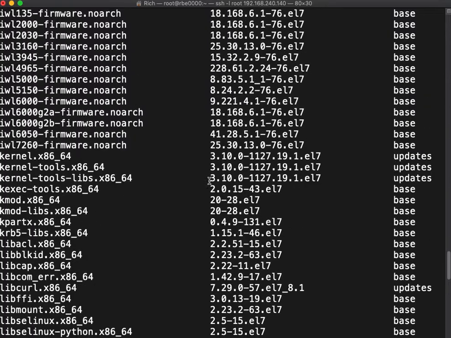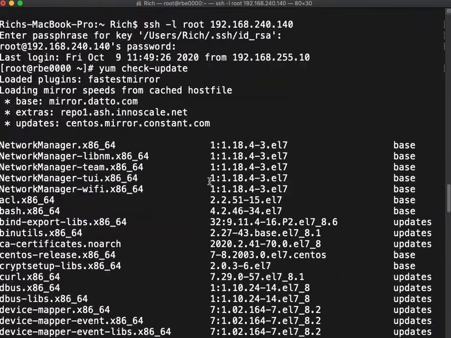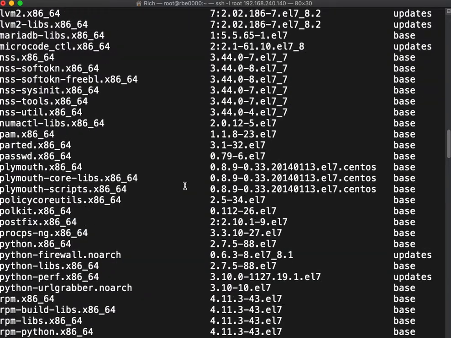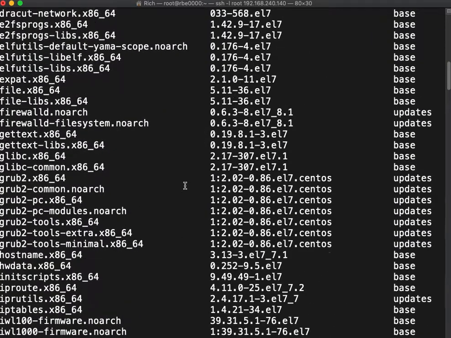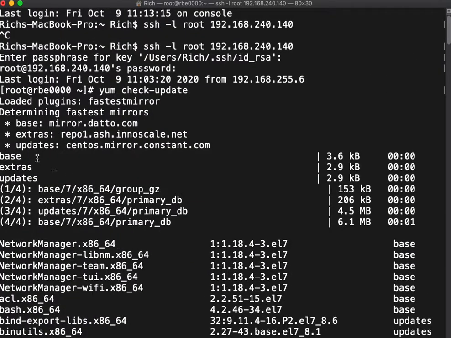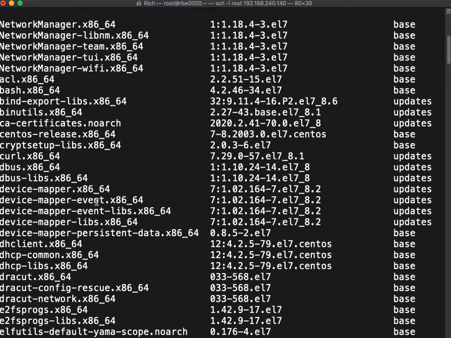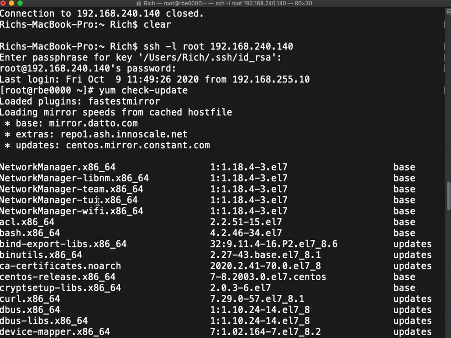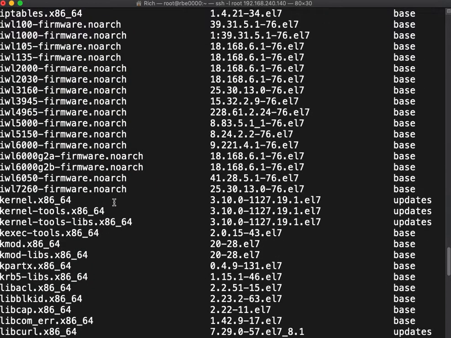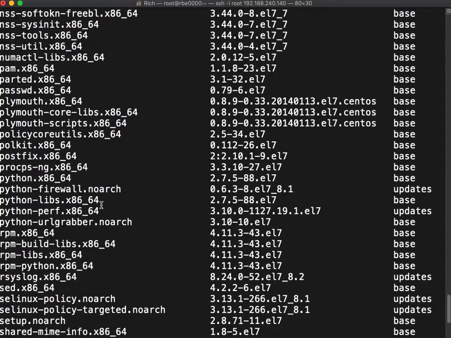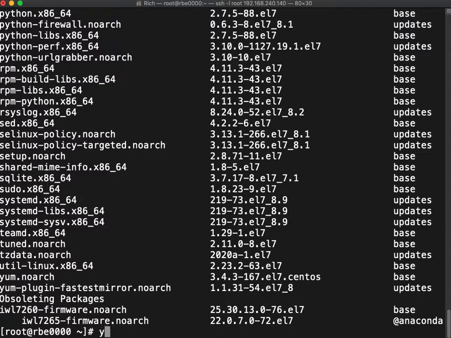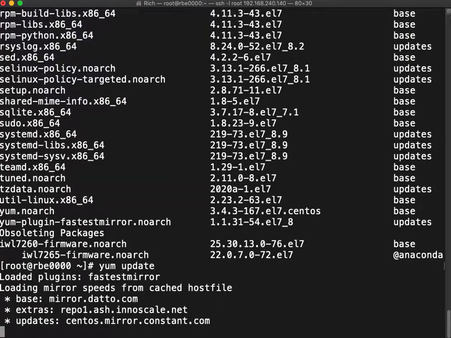If you have not done this before, if this is the first time you're doing it, it's going to take a little longer. I ran it a minute ago, and the first time I ran it, it had to download these packages, these repository updates and whatnot. So the first time you run it, it will take a little bit longer. So yes, there are definitely updates to install, and what we want to do is install them. So yum update will install the updates.